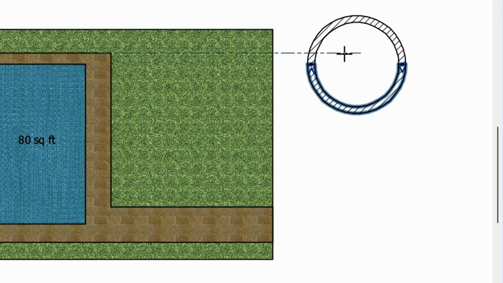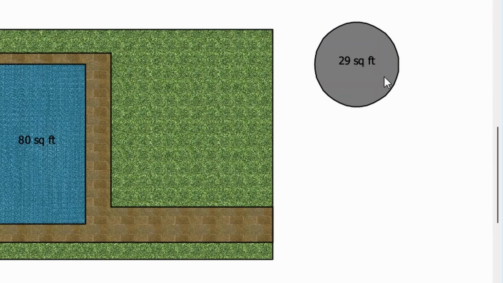Now select Create Rooms and double click inside this area. Once it's done, just delete the walls. This technique also works for any other custom curved shapes.